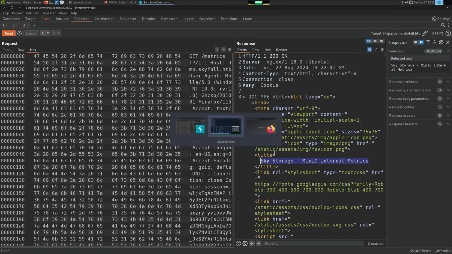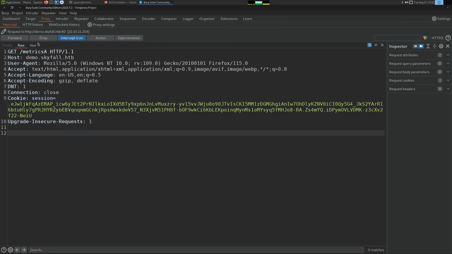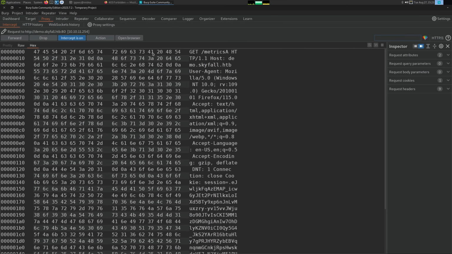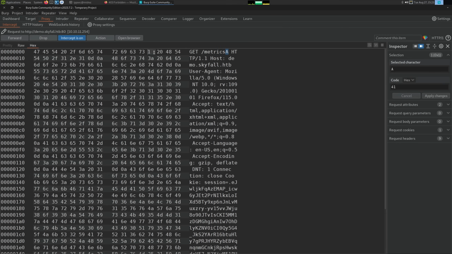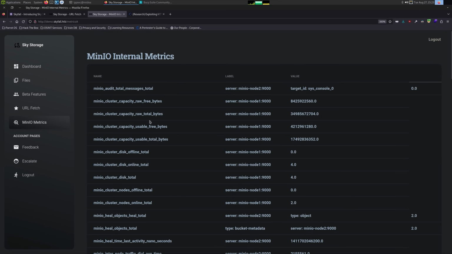So let's go take a look at what the page actually looks like. Let's go to proxy. I'm going to do it here. I think it was 09. I did. Send it. And we get this MinIO internal metrics page.